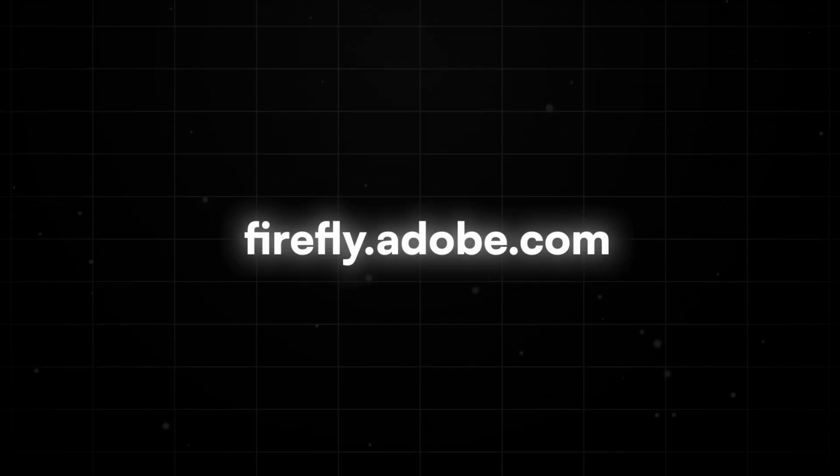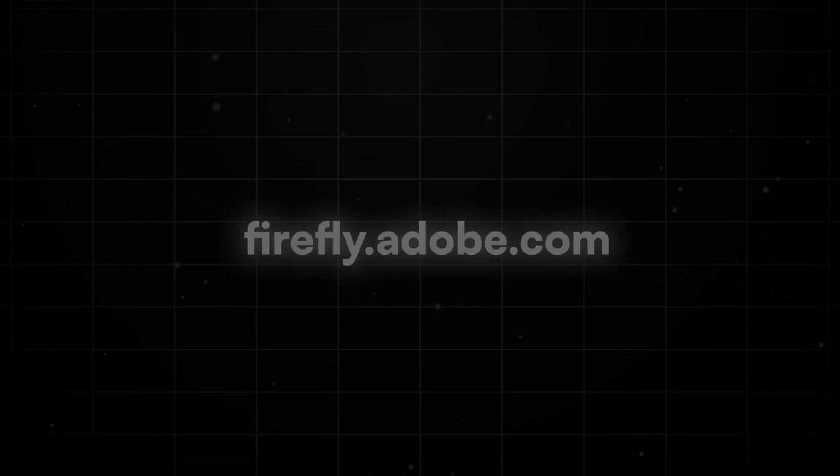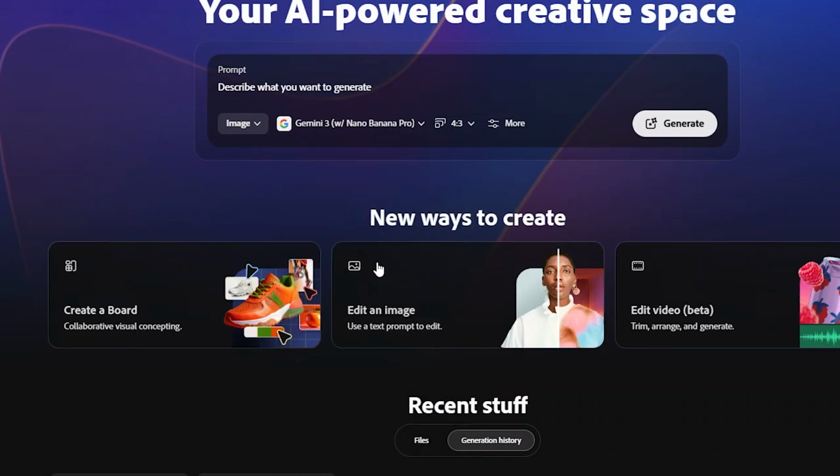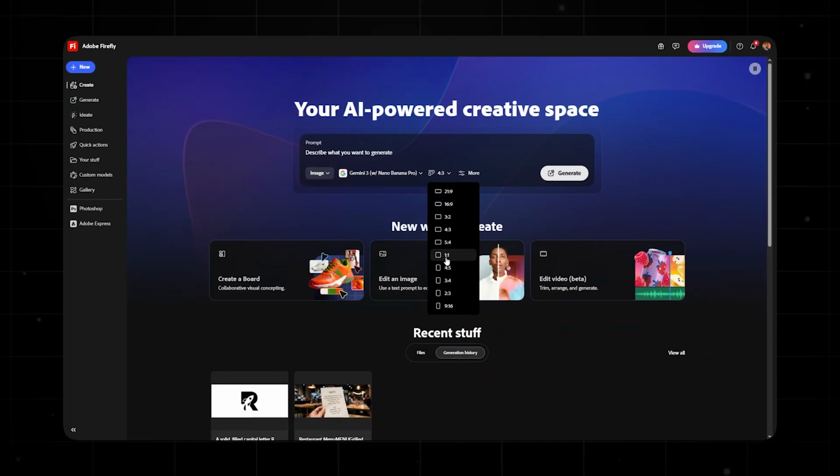Method 1. Firefly. Go to firefly.adobe.com. From here, select Image, then choose Nano Banana Pro. Set your preferred aspect ratio, write your prompt, and click Generate.